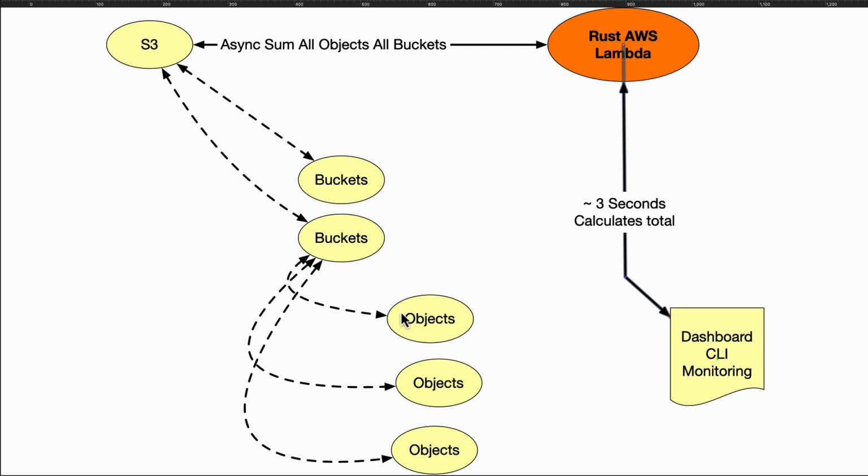In this particular Lambda, which is a monitoring Lambda, I calculate every single object and put in a total. In this case, it takes about 3 seconds to run my particular bucket configuration. And then I'm able to later put that into a dashboard, a command line tool, perhaps some kind of monitoring or billing system. And it's all done through the power of the async Rust SDK. So let's go ahead and take a look at how this would work.